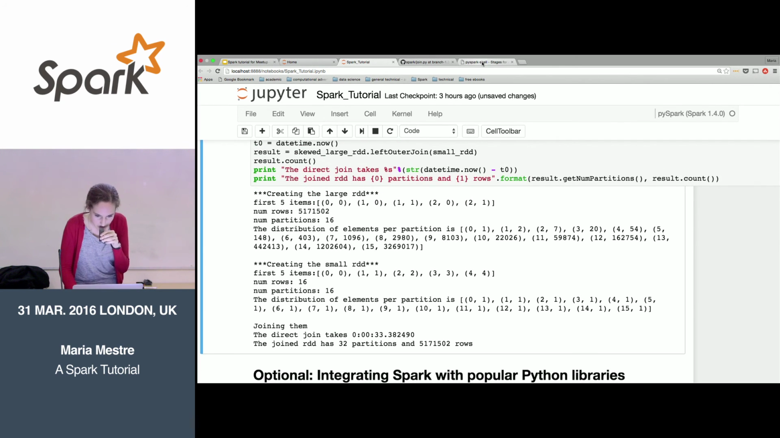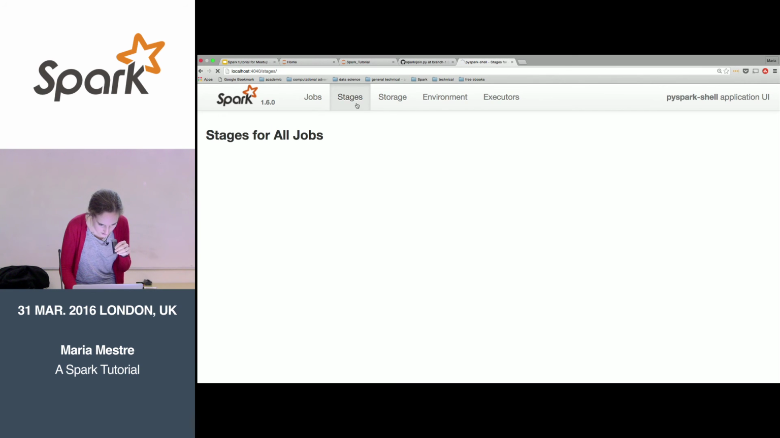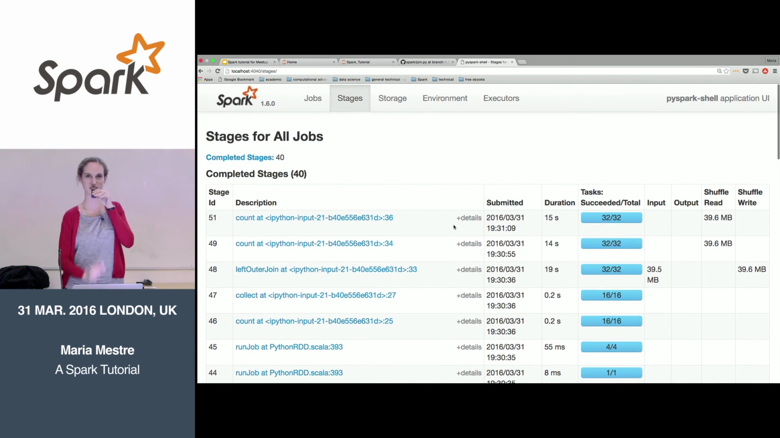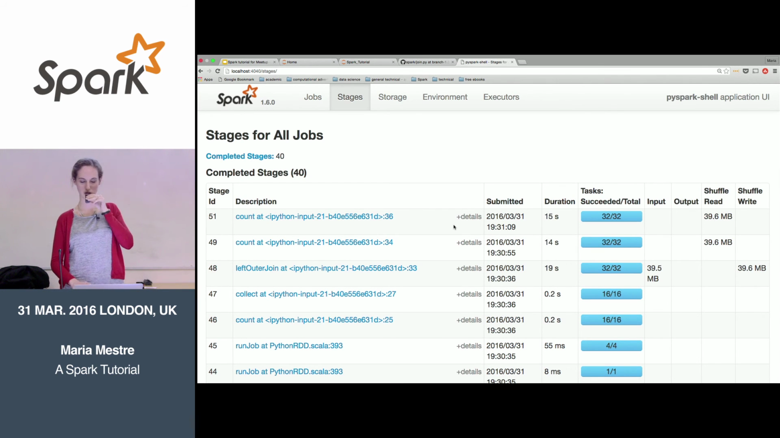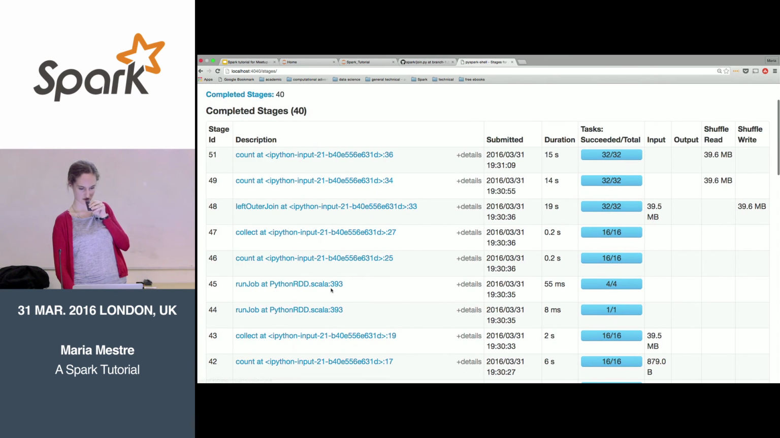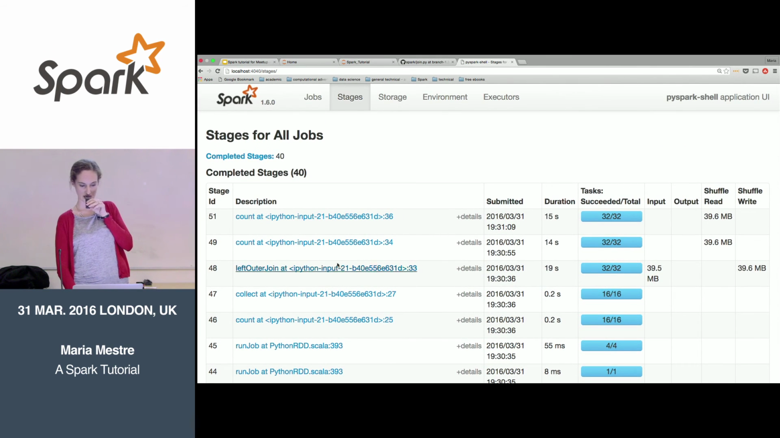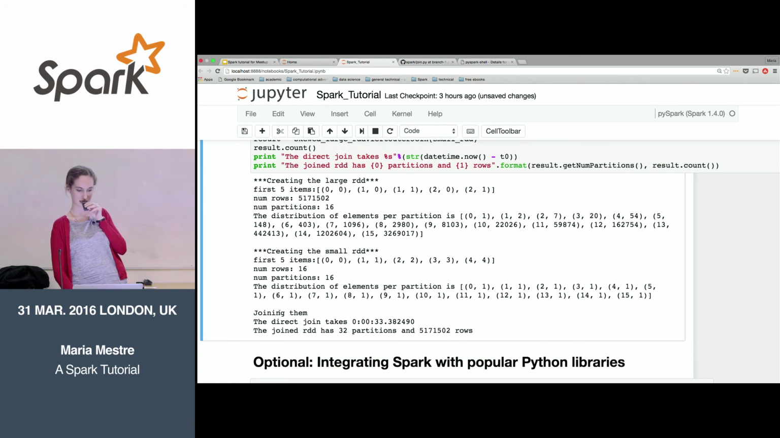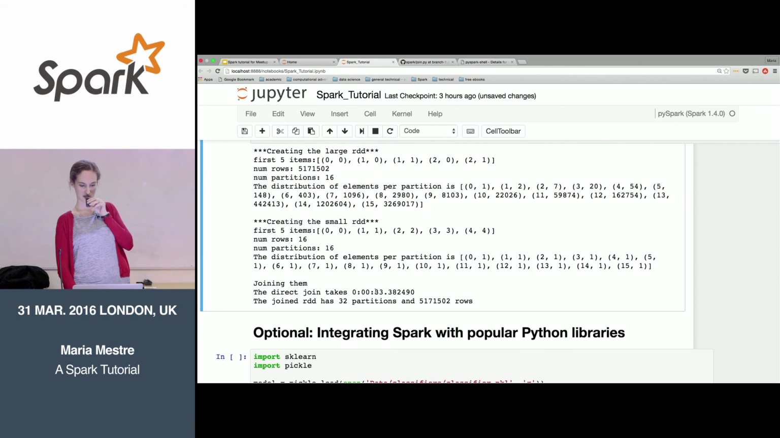I wanted to show you something. This is the Spark UI, and it's your best friend when you're working with Spark. It tells you all the operations that you're running, and you can click on them to understand even more of what's going on. What I just ran before is basically I joined two data sets where one of them is very, very skewed, and it took about 30 seconds.